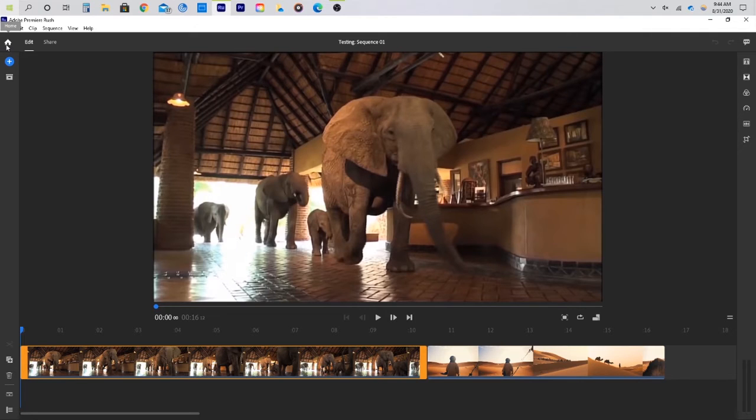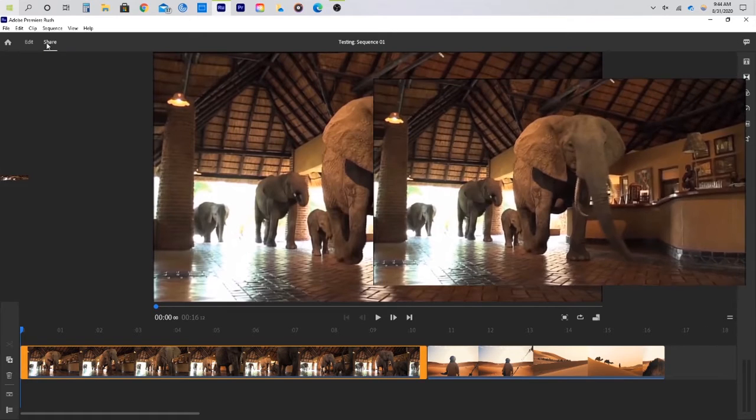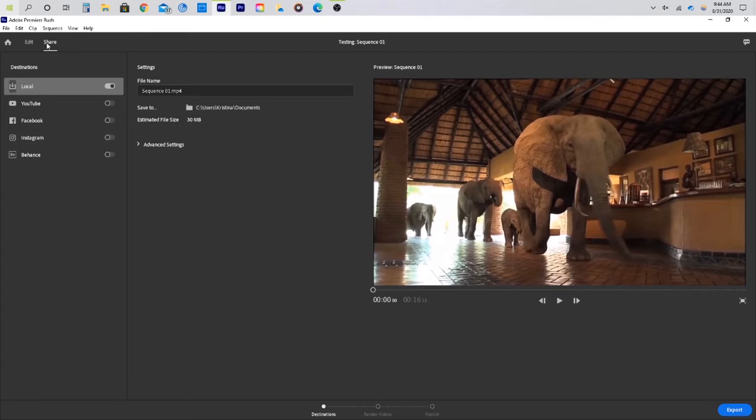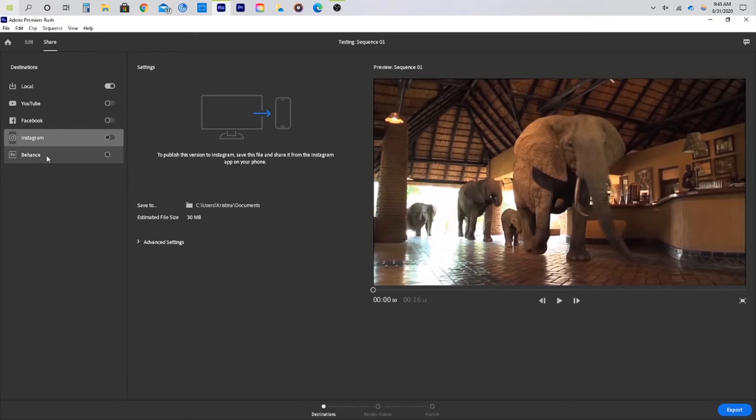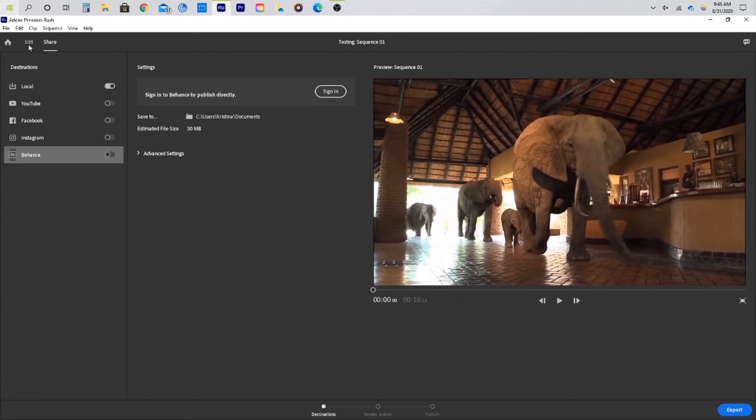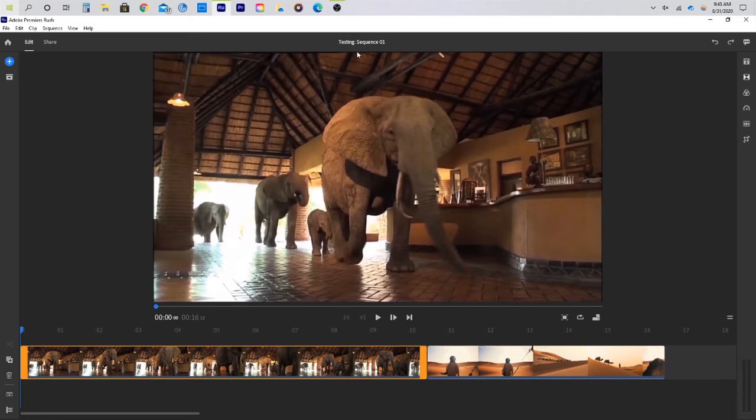So back to the left-hand screen, we have the home button, the edit tab, which we are currently on, the share tab, which if I click on, this is where once we are done editing our video, we have our finalized form. We can either download to our local device or upload to YouTube, Facebook, Instagram, or Behance. In the middle, we can see the name that I have given the project, as well as the sequence number.